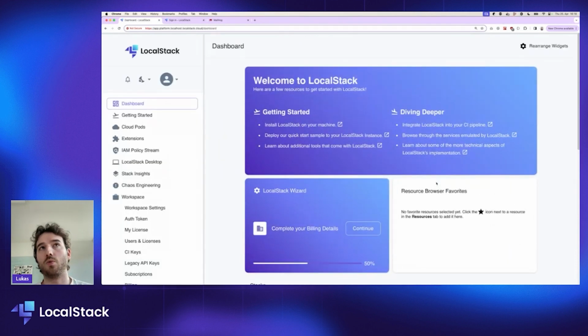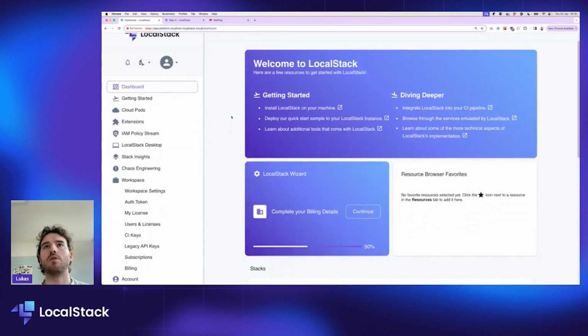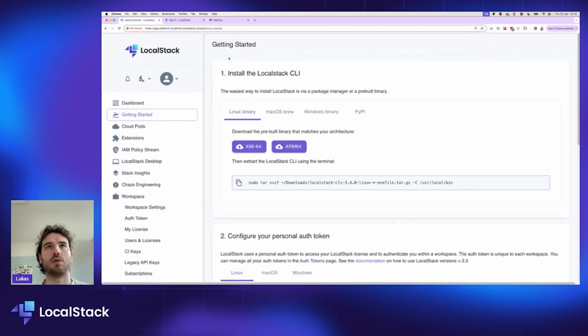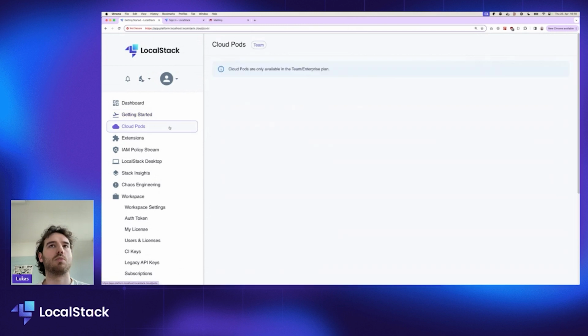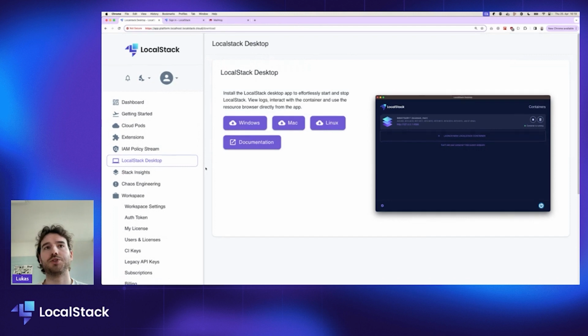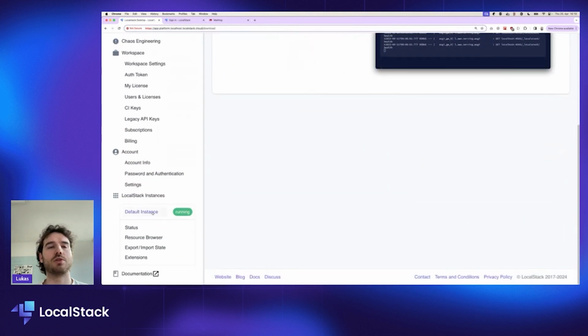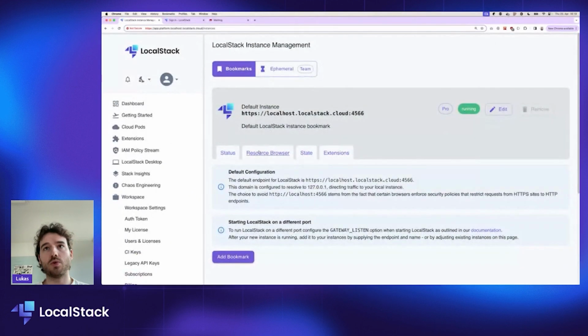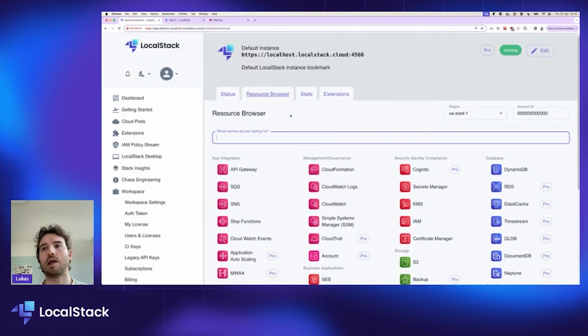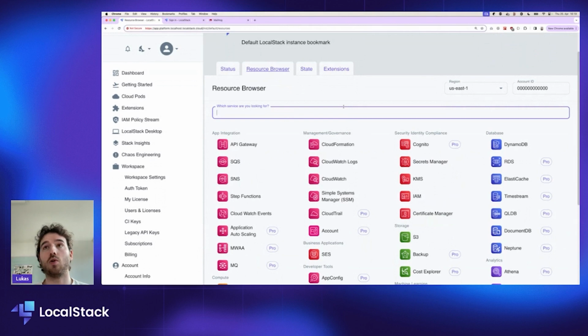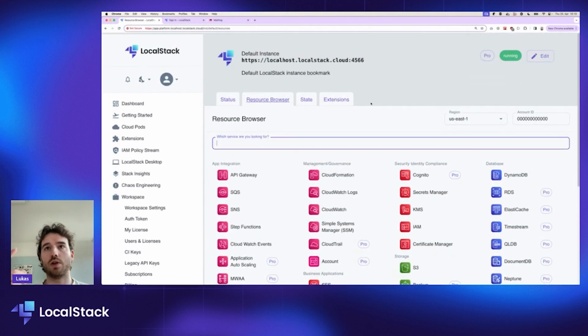And for those of you familiar with the web application, this might look scarily familiar. This is not production or staging or any other type of pre-production environment. This is all local. And I can see the familiar dashboard. I can click through getting started. I can take a look at my local Cloud Pods. I can take a look at LocalStack Desktop information and so on. It also features the resource browser, for example. So in this case, I could take a look at what's currently deployed on my LocalStack instance, sort of like Inception.